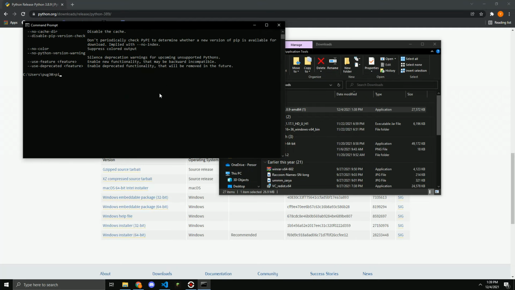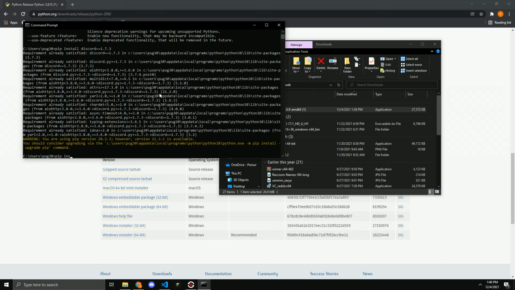Alright, so next thing we're doing is installing the discord.py library. For me, I'm using version 1.7.3, but in the future, if for whatever reason the discord.py library is continued, or 2.0 is added to pip, if you want 1.7.3, all you have to do is add equals 1.7.3. Now, if you don't care what version, pip install discord.py.